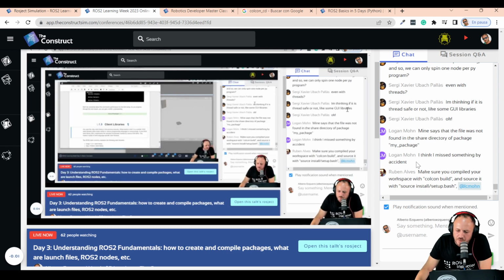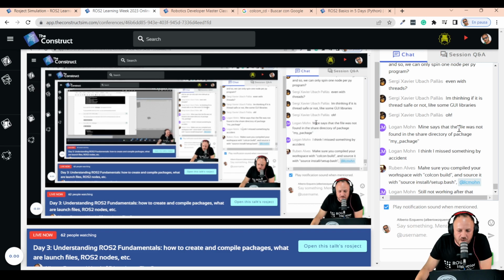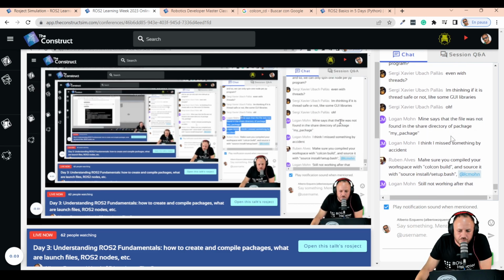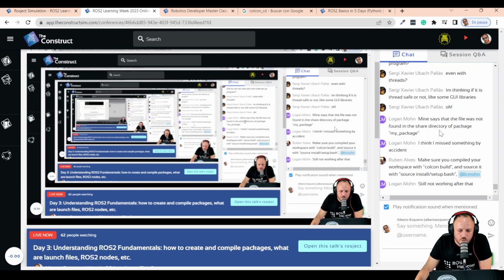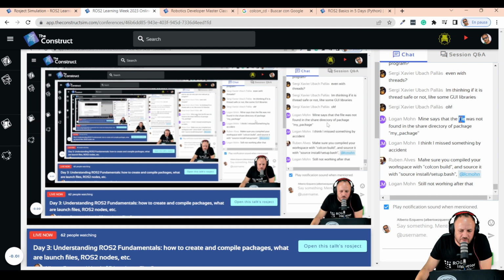I think I missed something by accident. Yeah, probably you missed some step. Found in the shared directory of package. The launch file was not found. You mean, Logan? I see that Ruben is assisting you. Mine says that the file was not found. What file? The launch file, you mean? Or the executable file?